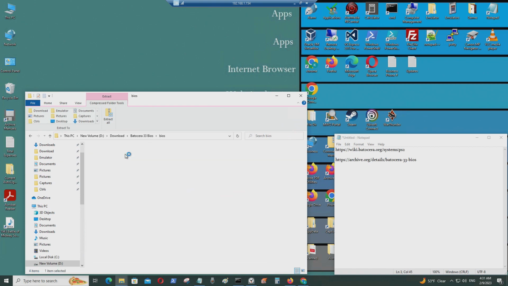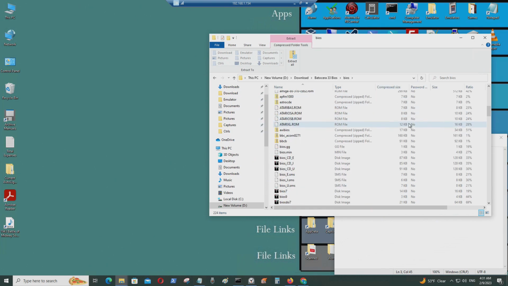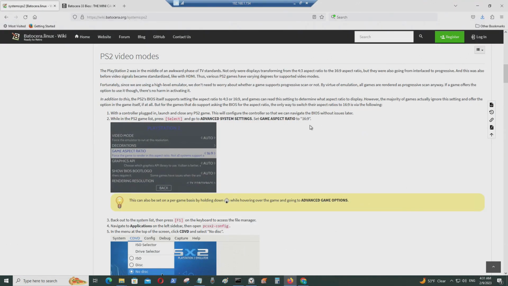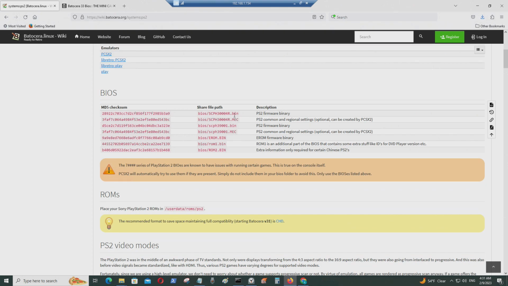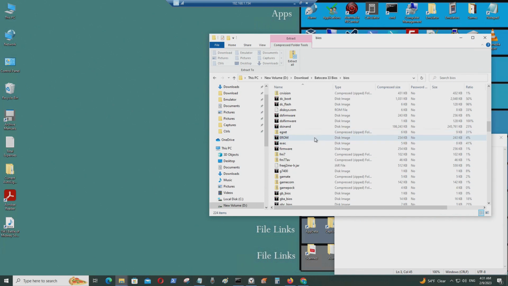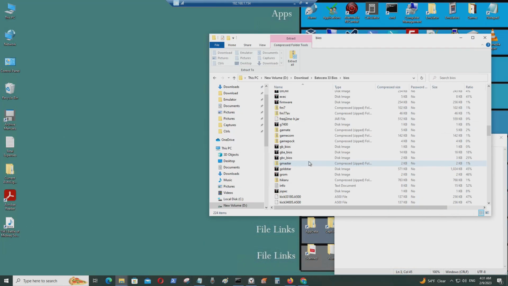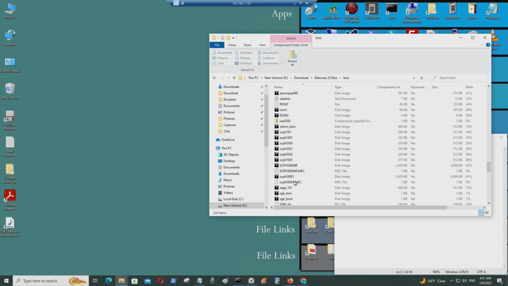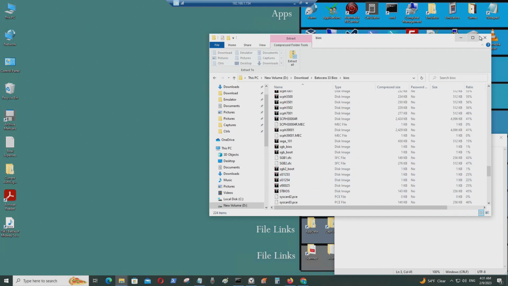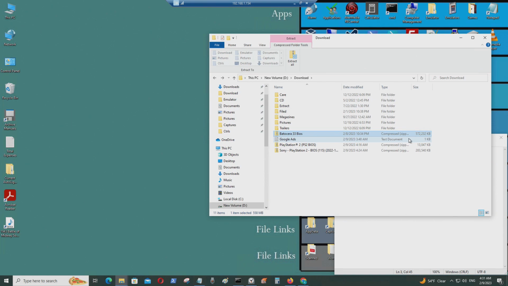So as you can see, that's the folder, that's the file. It has everything you need here. It should be in there, like the PlayStation BIOS files. All you have to do is go into your Batocera and put all the BIOS files in there.